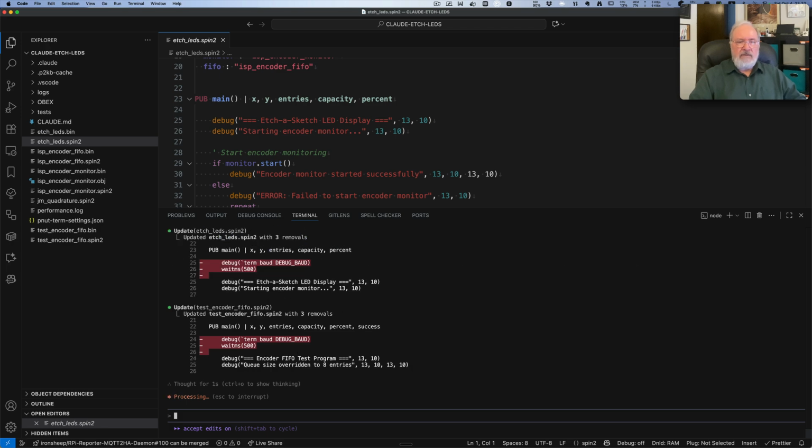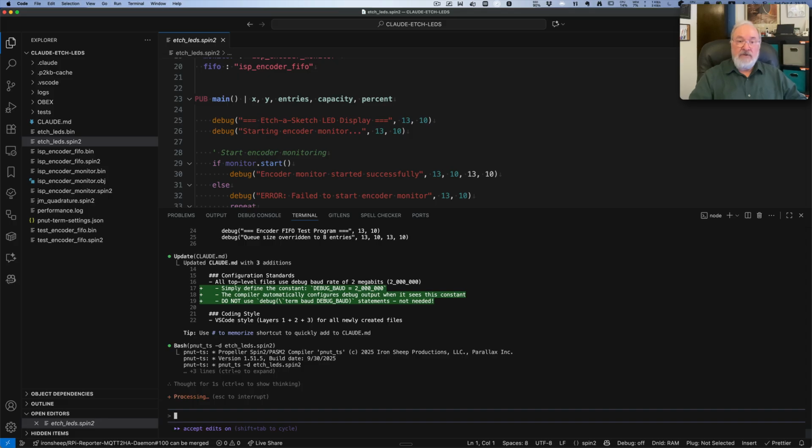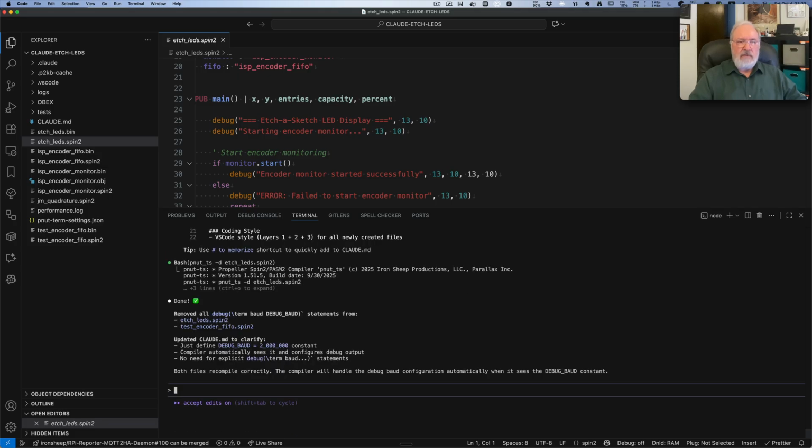Okay, so there it took it out of there, and there it took it out of the test encoder. Good. That's why that extra window showed up. It was doing a term window. And it's remembering it in Claude MD, so it won't do that in the future. Very cool. So we shouldn't see that behavior anymore.